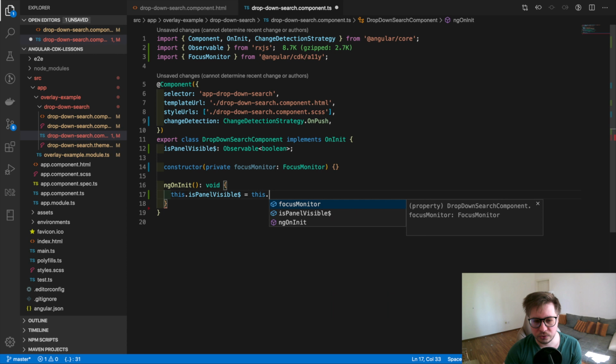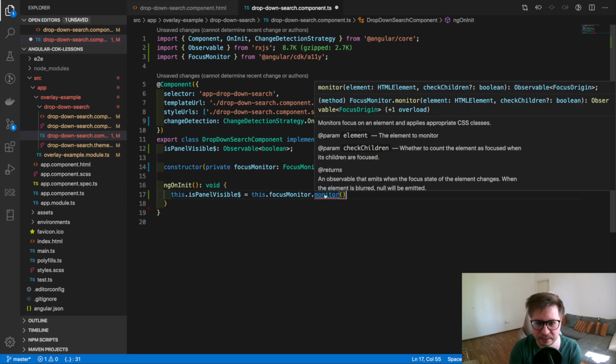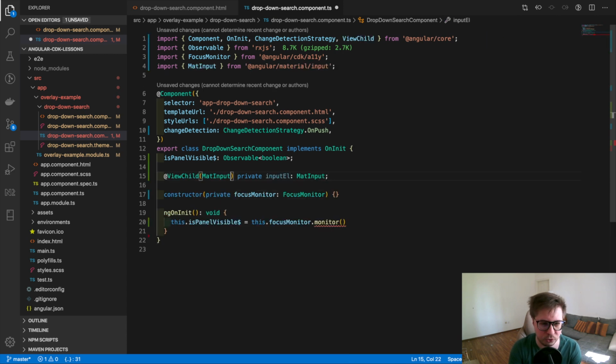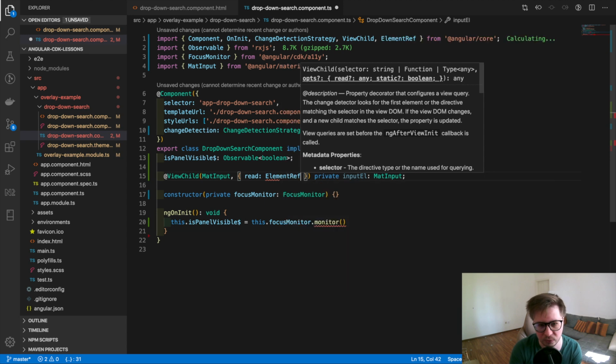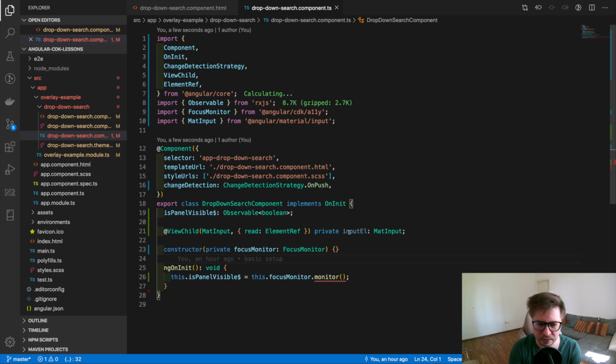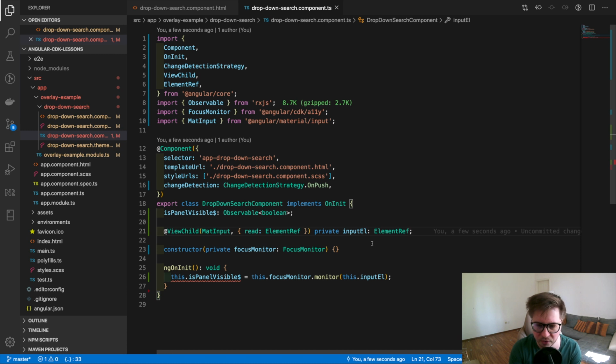Okay, let's have a look at how to use this focus monitor. This service has one method called monitor, and this method requires one parameter, which is the element we want to monitor. Let's get the reference to this element via viewChild, and it will be our matInput, and I will read ElementRef from it. Now I can copy this property and pass it as a parameter for our monitor, and yeah, I have to check the type. It's ElementRef, not MatInput anymore.